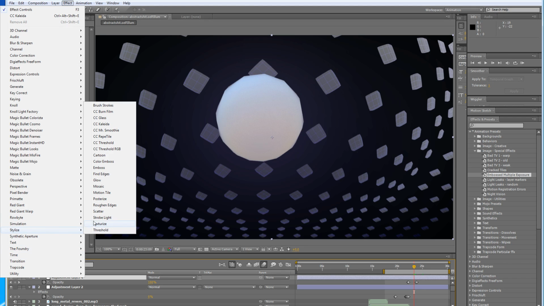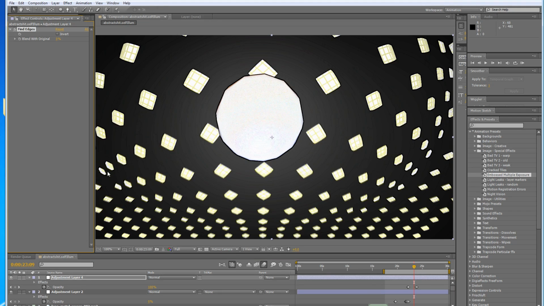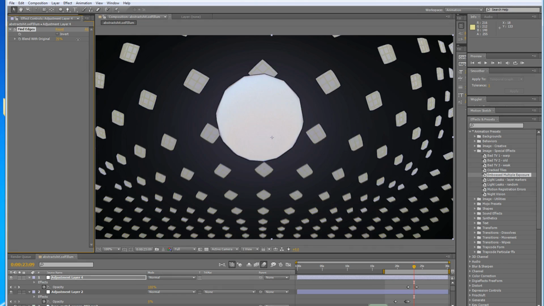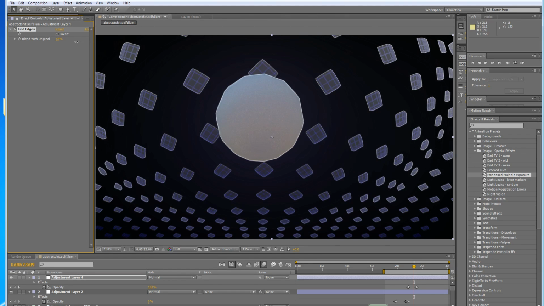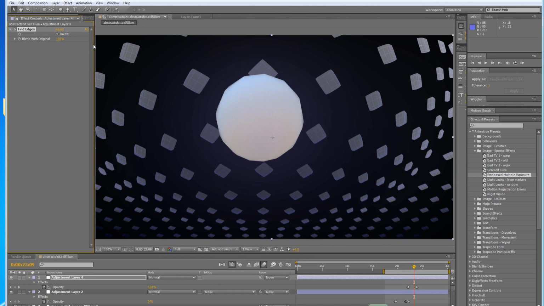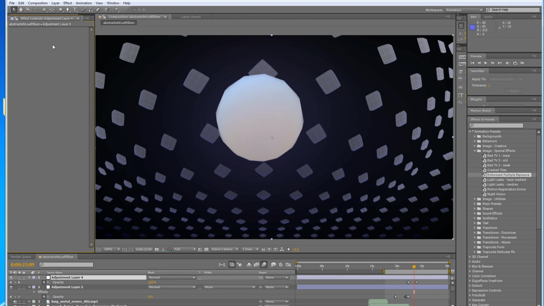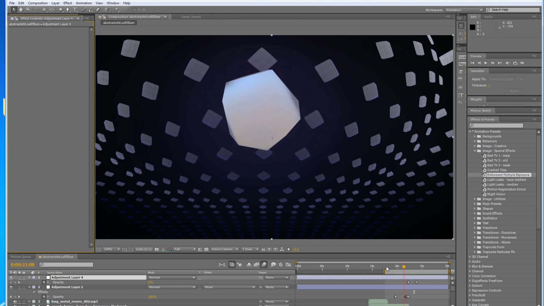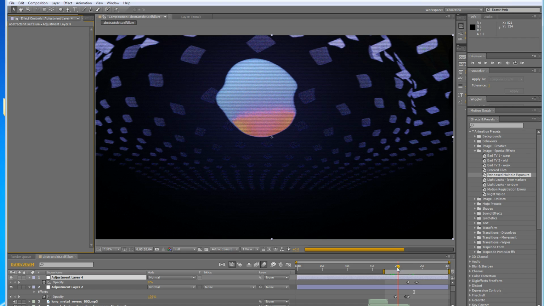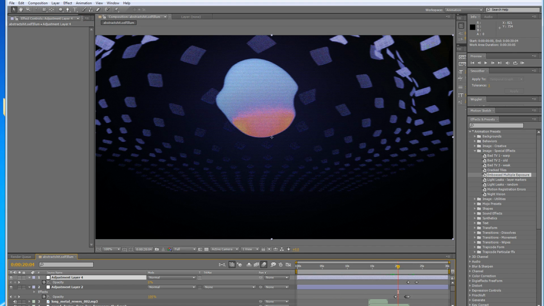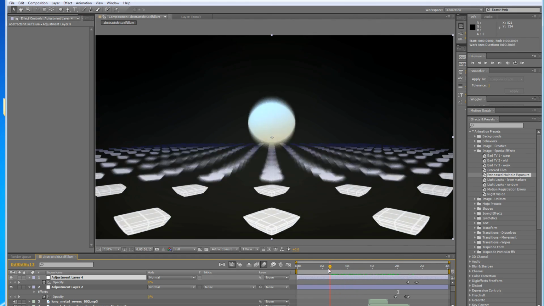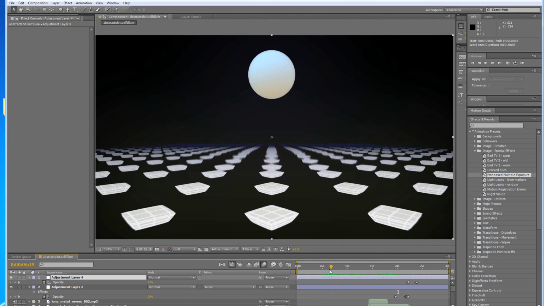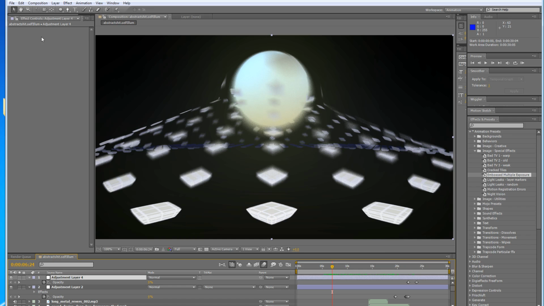I just like playing around with effects. Find edges. Invert that. Don't like it. I think what I will do is maybe start getting a few more effects into this bit.